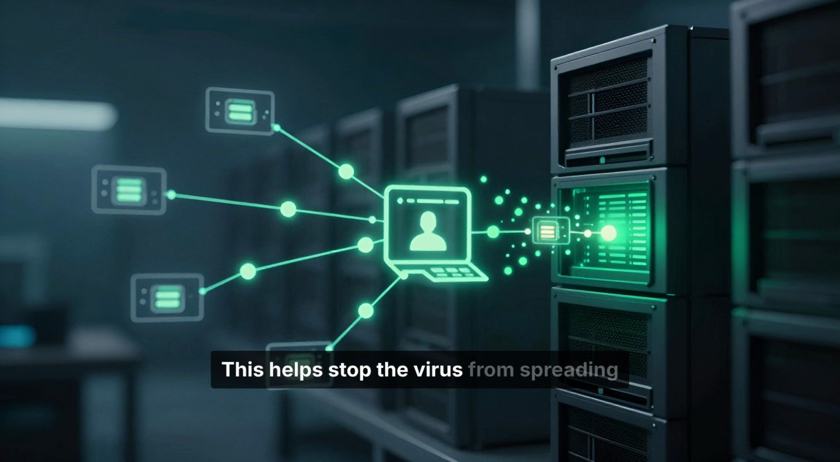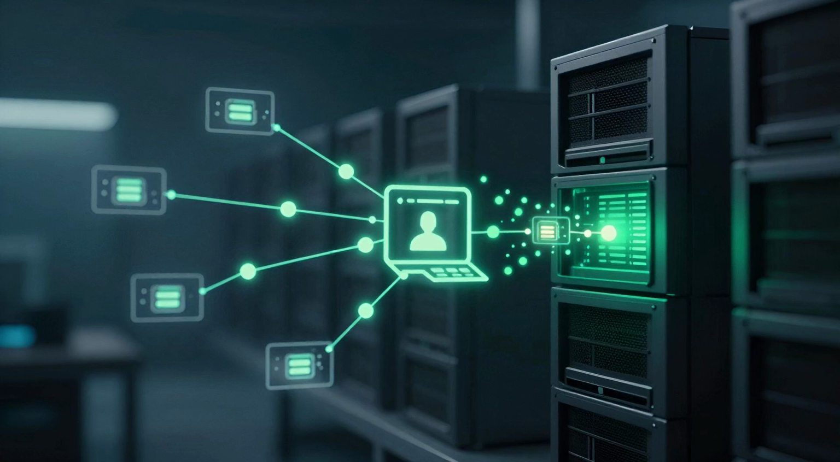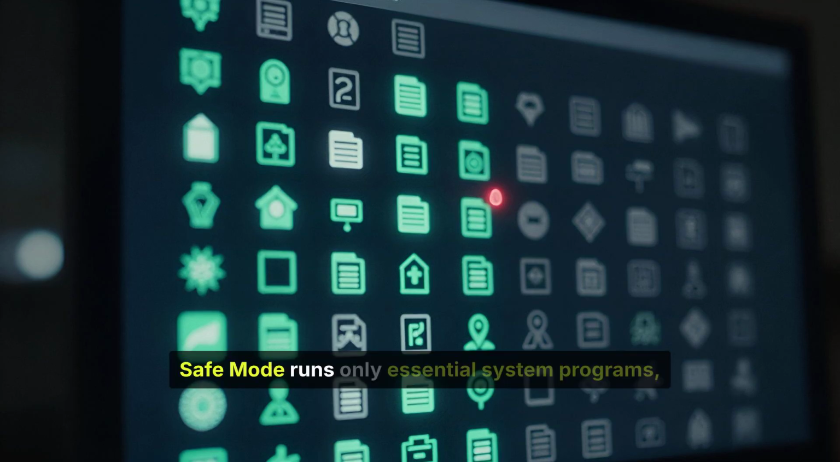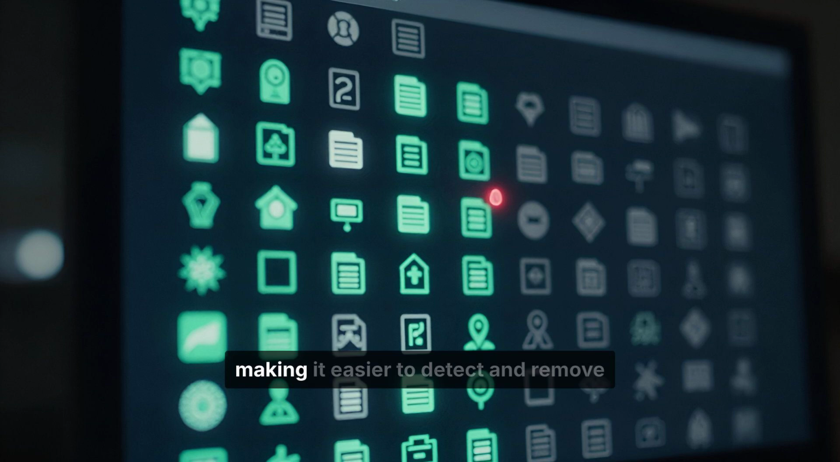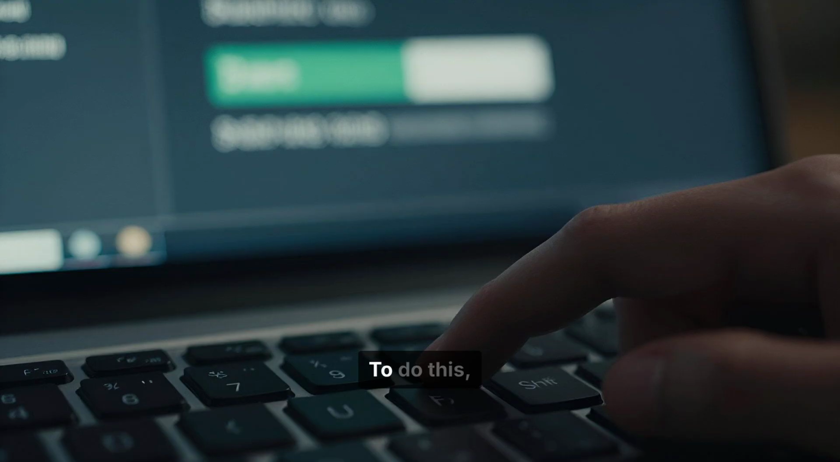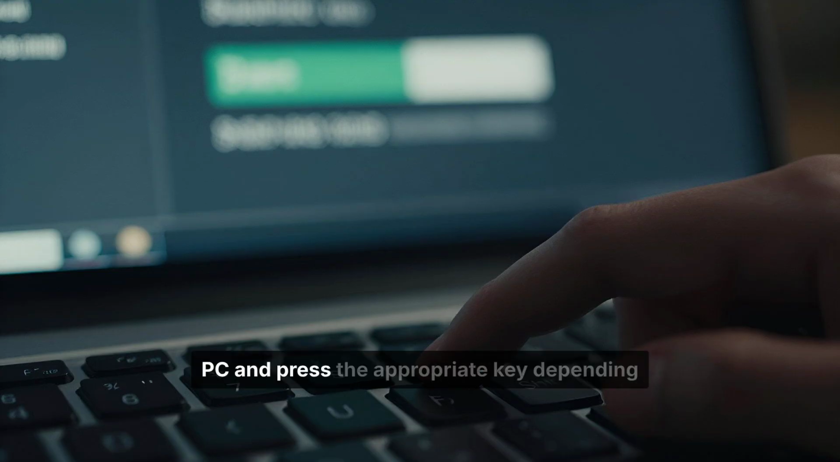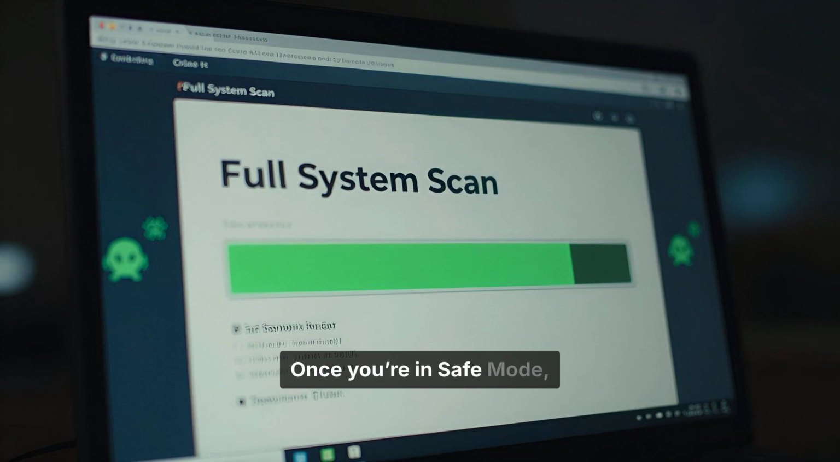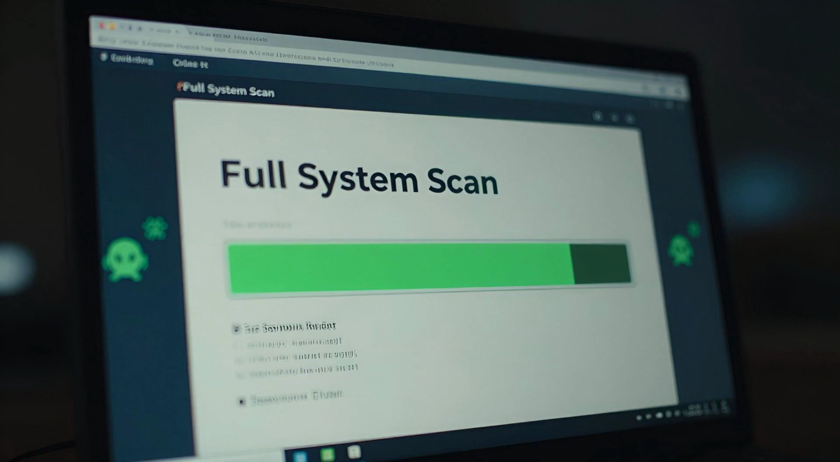This helps stop the virus from spreading or sending your data to external servers. Next, restart your computer in safe mode. Safe mode runs only essential system programs, making it easier to detect and remove malicious software. To do this, restart your PC and press the appropriate key depending on your system, usually F8, Shift plus Restart, or through recovery settings.